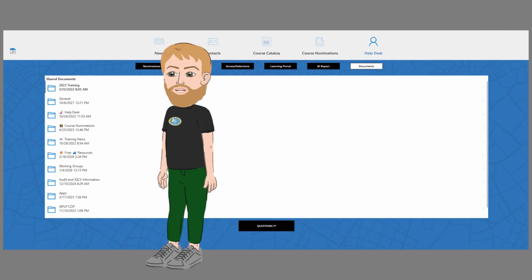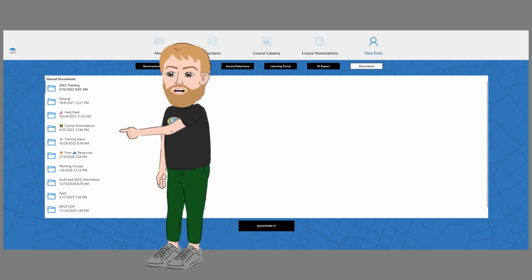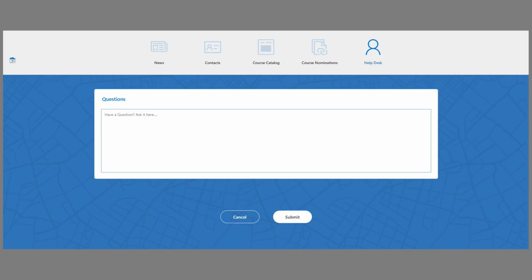The Documents tab connects you directly to the training officer team's document library. You'll find folders for training references, nomination resources, help materials, WFLP resources, fire season information, and more. Click a folder to browse and open documents. And finally, the Questions tab. If you can't find an answer anywhere else in the help desk, just type your question here and hit Submit. Your message goes straight to the PSW training team.